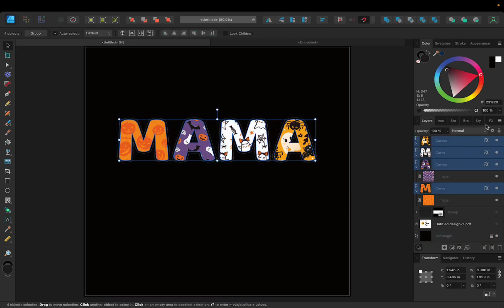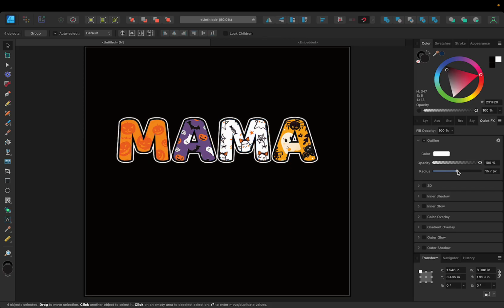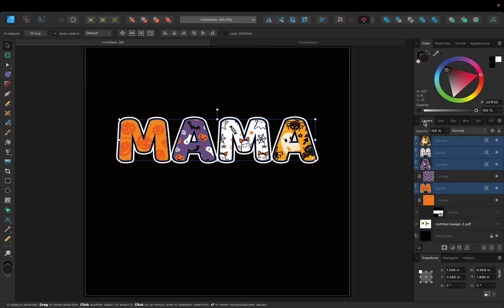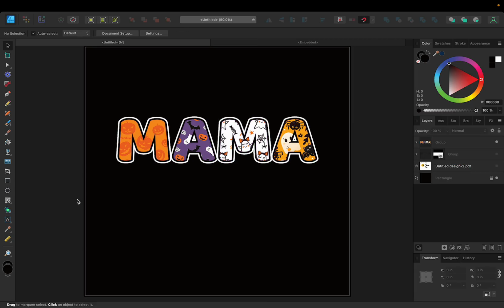So with that highlighted, go back to FX. We're on outline, and I'm going to increase the radius, and now you see there's your second outline. I'm at 18.3. I like that, so I'm going to leave it like it is. Now I'm going to go back to layer and group this. I'm going to click Command G to group it. And then we're going to add some more text up here.